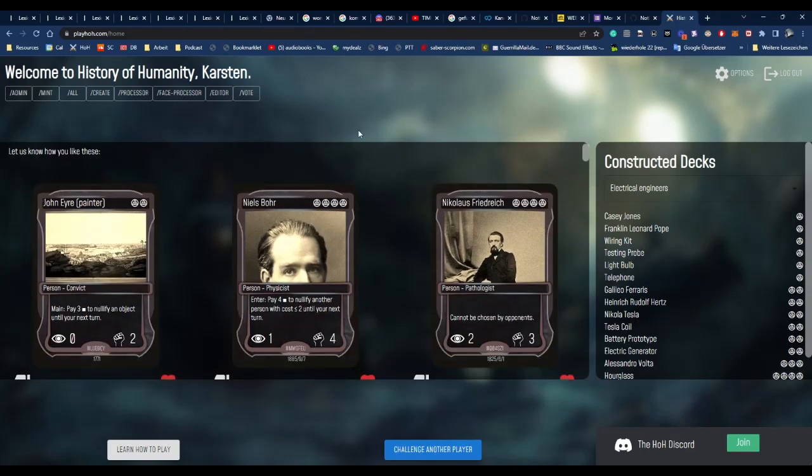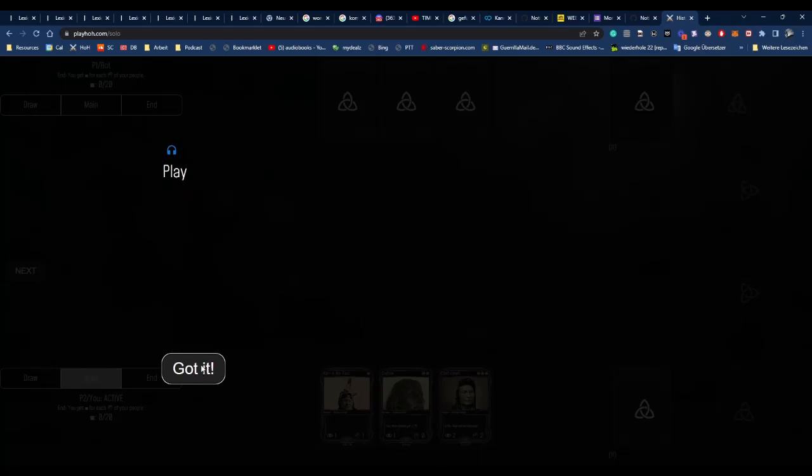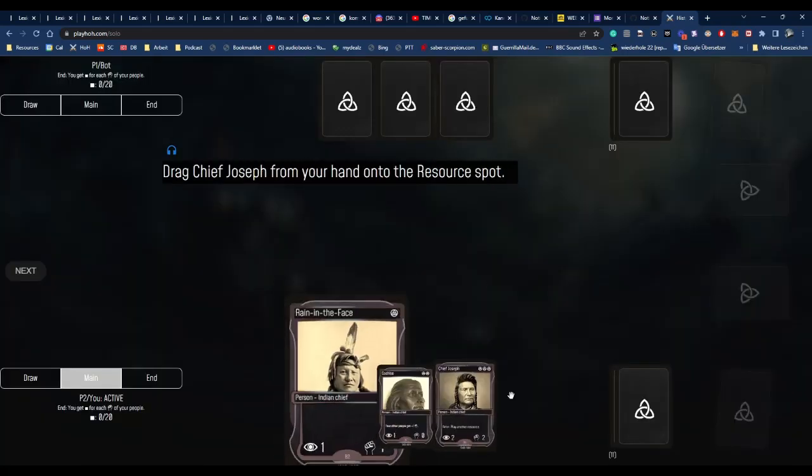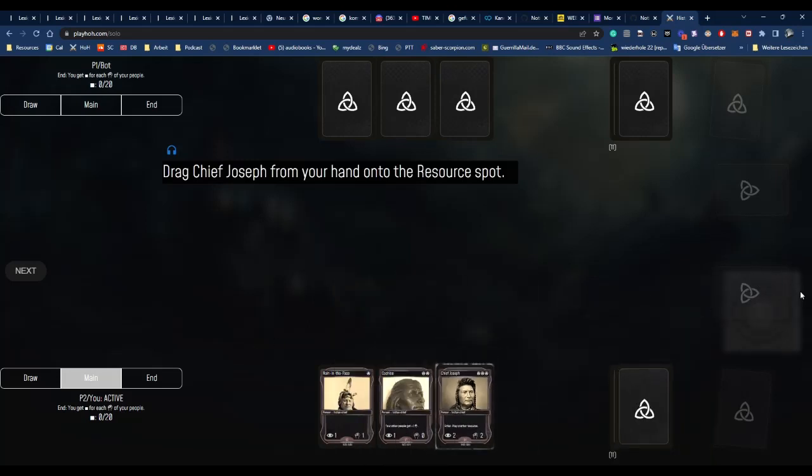Alright, I will just show you the tutorial so you can see how the game looks, because I don't have another player with me here to play right now. Alright, so this is the game, and you have your cards in hand here, your deck here, resources here, and the discard pile there. You can see the phases, and there's one button to go to the next phase.